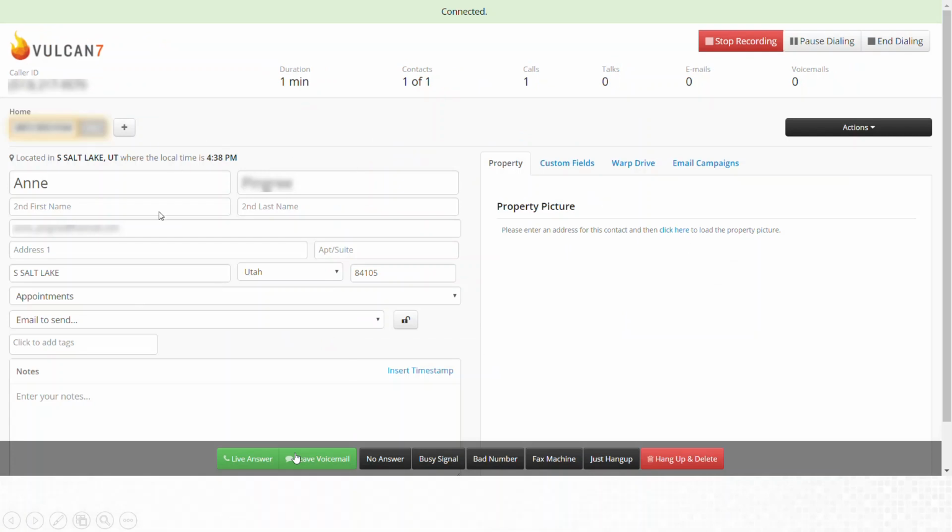It will provide you great information about that contact: name, address, property information, custom fields, email campaigns, etc., and all the information about that customer. Then, once they answer the phone, you can click on the live answer session, or if you hit a voicemail, you can click on the leave voicemail, and it'll immediately leave a voicemail, and you can move on to the next contact. You also have other dispositions you can leave as well.